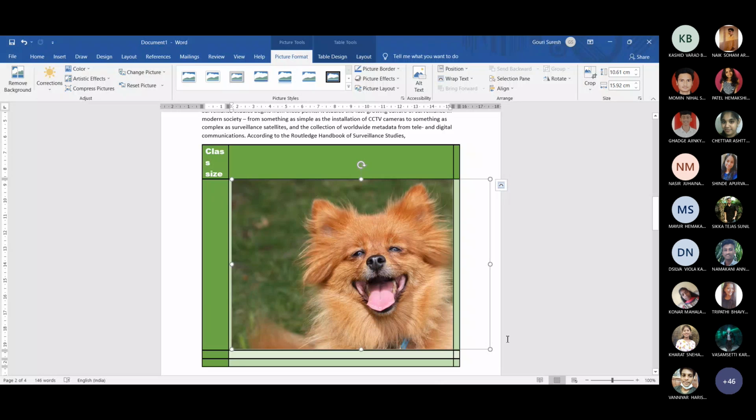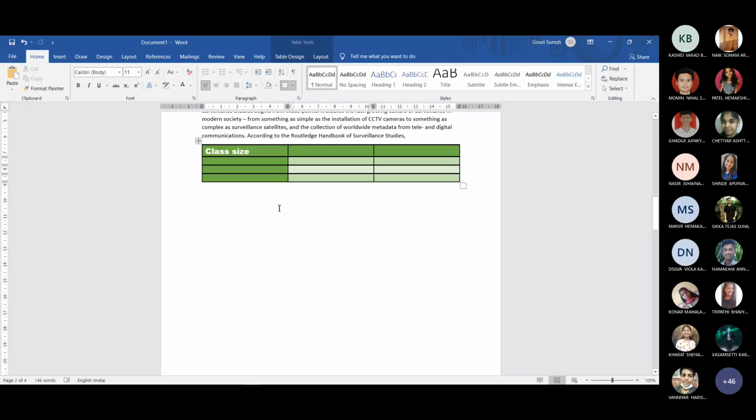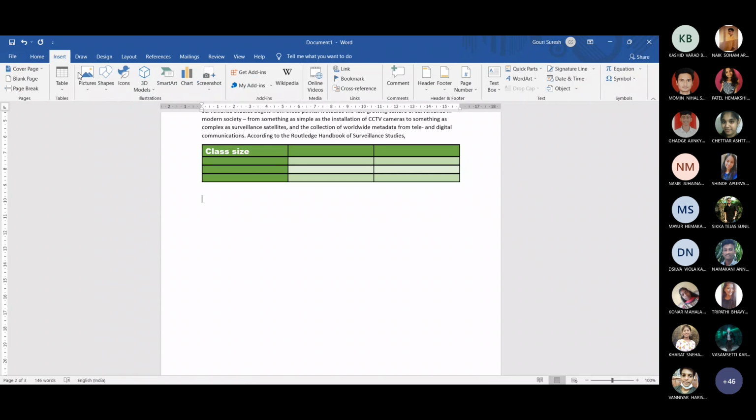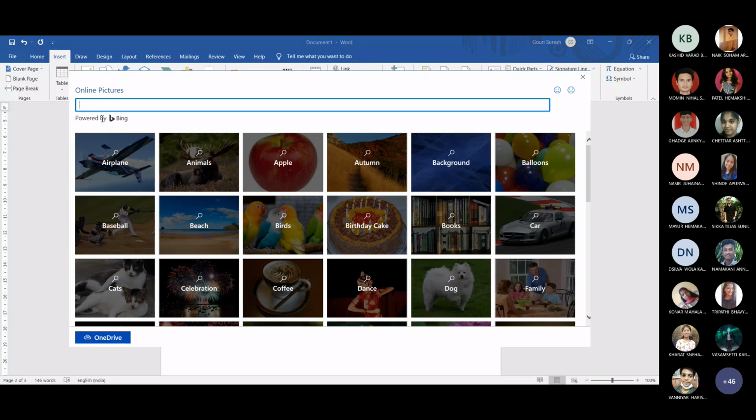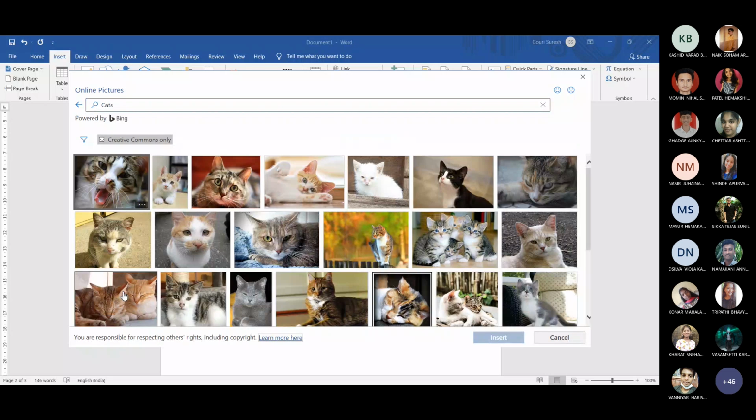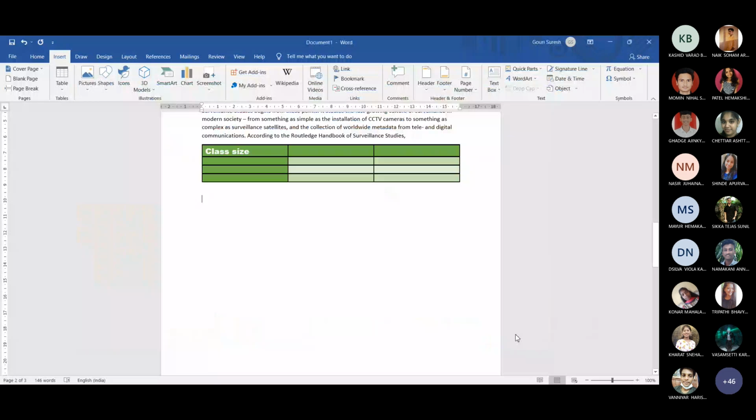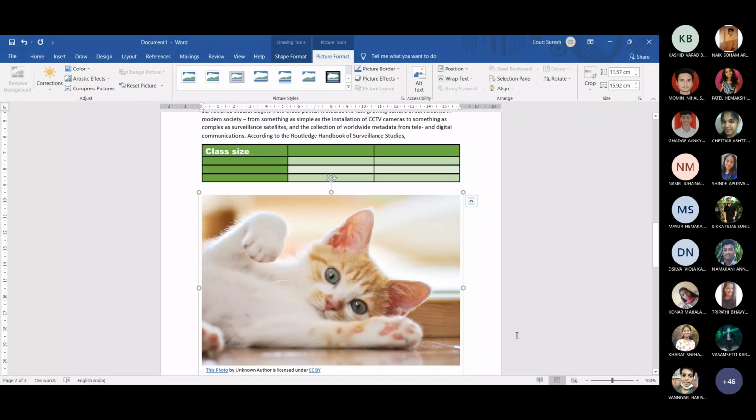Now see what happened. My mouse was on the table, so the picture got inserted in the table itself. Now if you want that, great, but I don't want it. So what I do is I click outside the table and I go back to inserting the picture. I could have cut and copied, or I can go back and search like this, right? And your image appears like this.